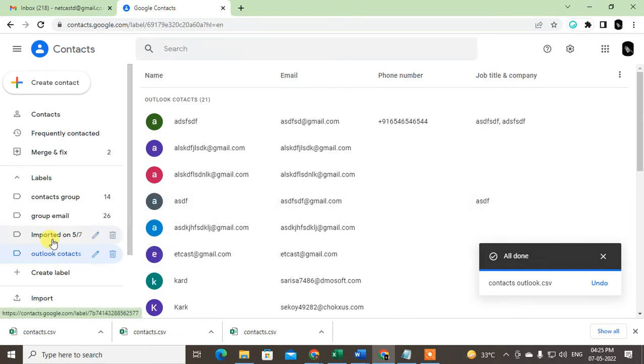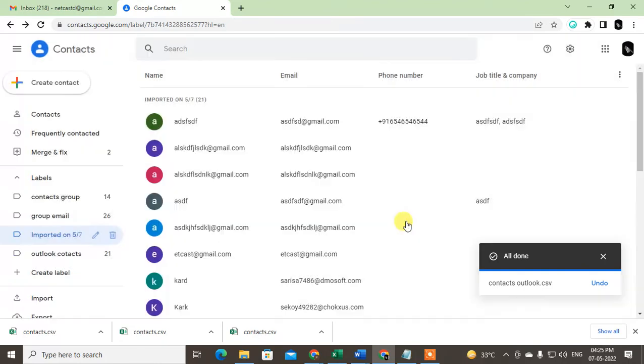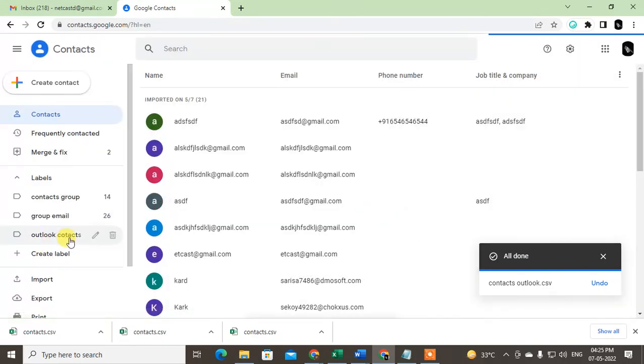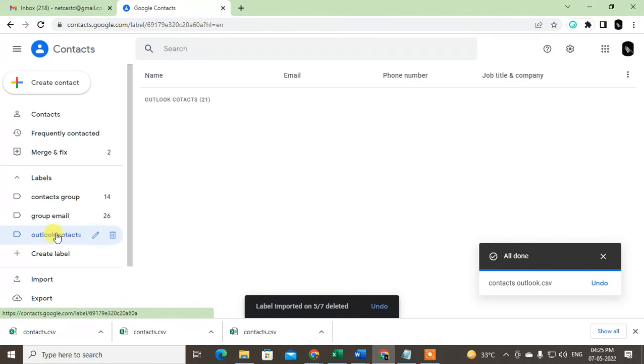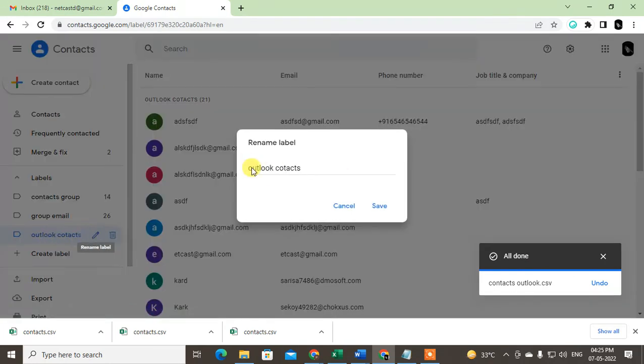It also creates a default folder labeled with the import date. You can delete it: keep all contacts and delete this label. Then your created labels will remain. Or you can do one thing: after importing everything, the default label will be created, and you can just rename it to Outlook contacts.